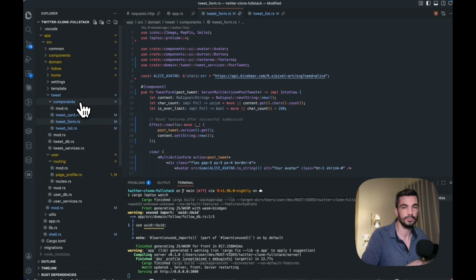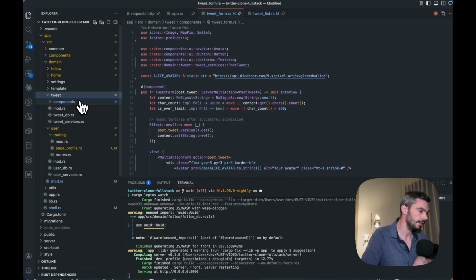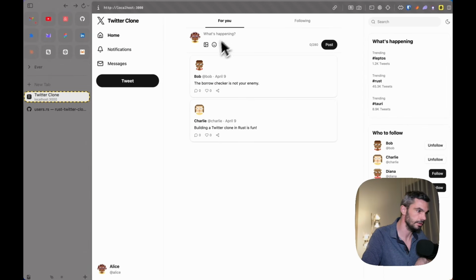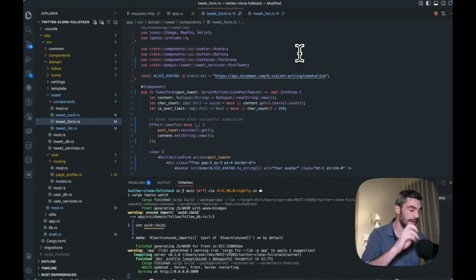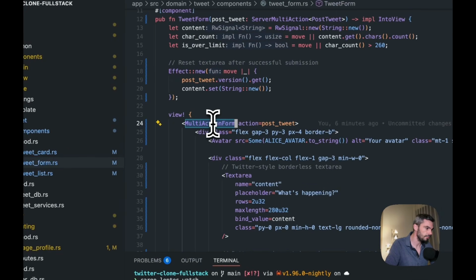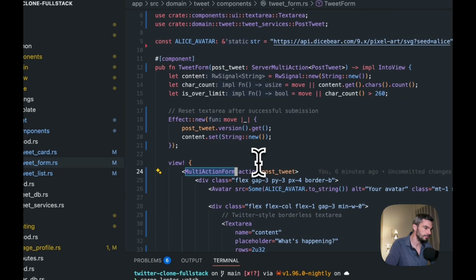You remember that we are using domain-driven development for this. And here you remember that we have the tweets. And inside the tweets, we have a tweet form. So the part that you have just here. And inside here, we are using a multi-action form. This is coming from the Leptos prelude, okay? And with this, we can pass an action, and the action is post tweets.